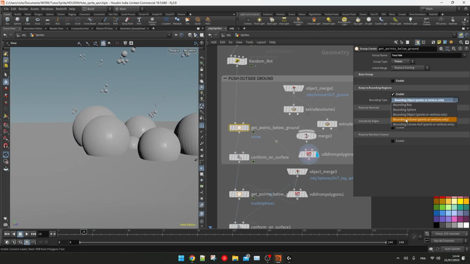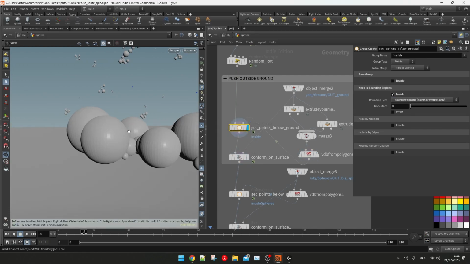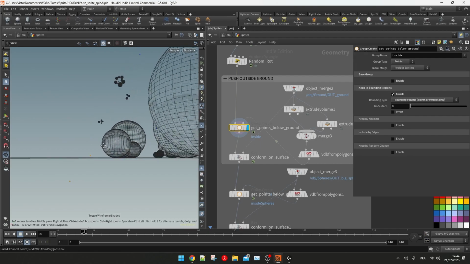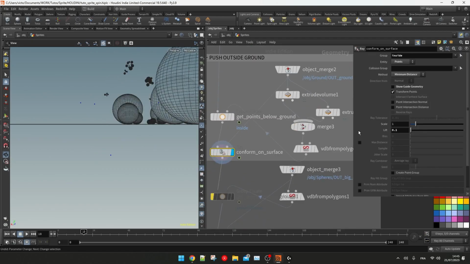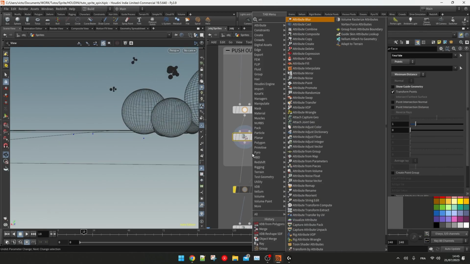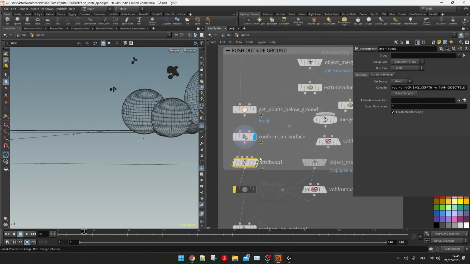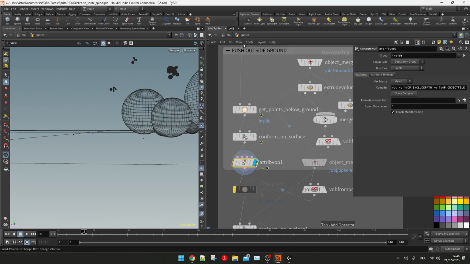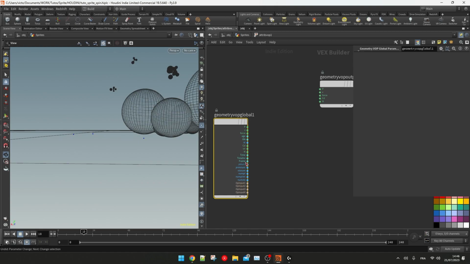Connect the VDB to the second input of the first group node and change the bounding type to volume. Set the ray lift to 0 and add an attribute VOP after the ray node. Connect the inside group to the first input of the attribute VOP and the ground geometry to its second input.